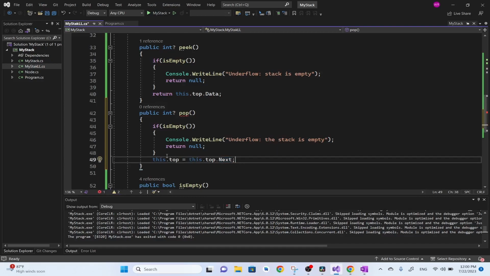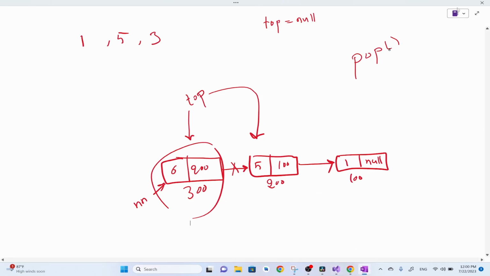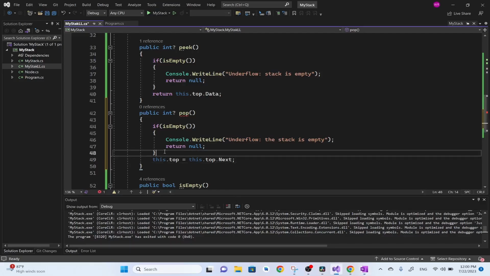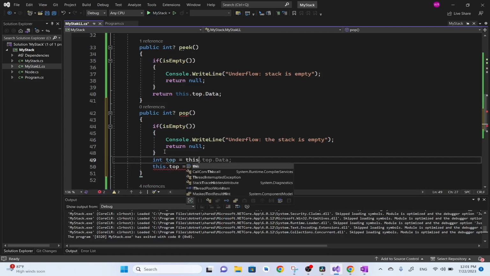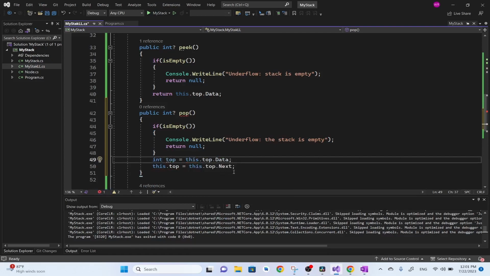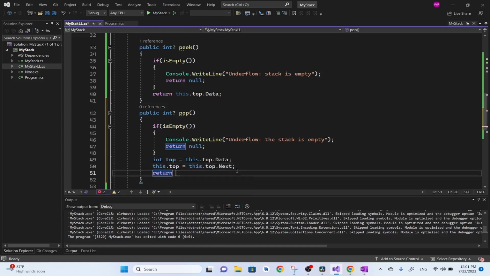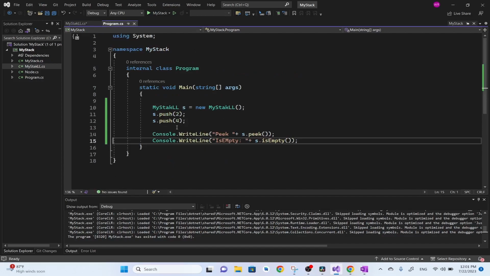garbage collection. But before deleting that, we are going to maintain the data part of the top so that we can return it. So I'm going to use a variable. Let's call it int top equal to this dot top dot data, and finally we are going to return the top, or the top value. This should be pop, the first element.